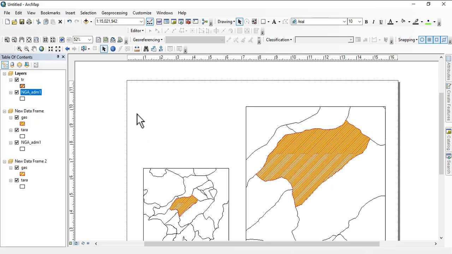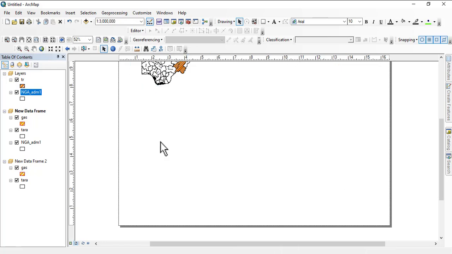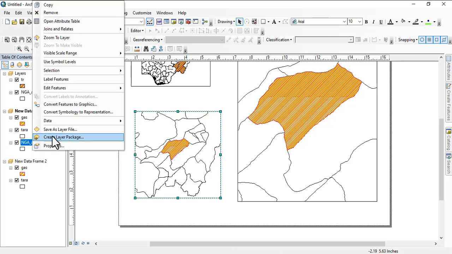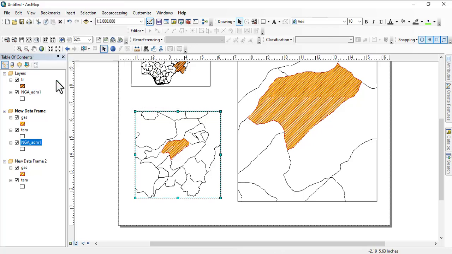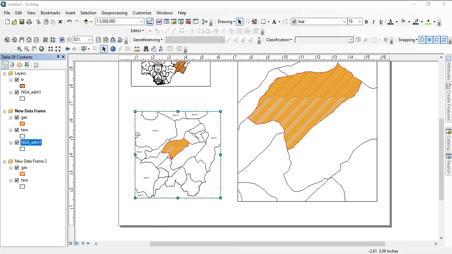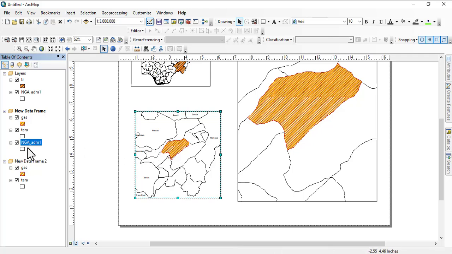Okay, so let's make adjustment to this one. All right, now we're done with that one. So we'll come down here. Under here, we're going to name this one. Go to properties. Then we'll change it to name 1 also. Then we also name the Taraba on 2.